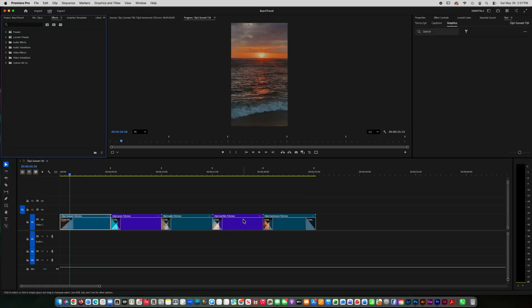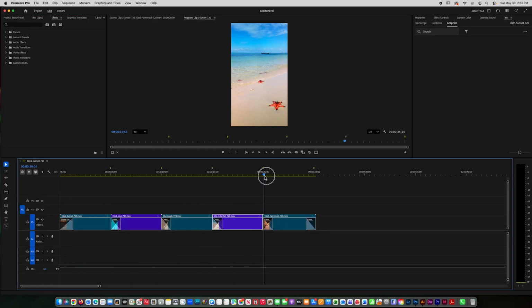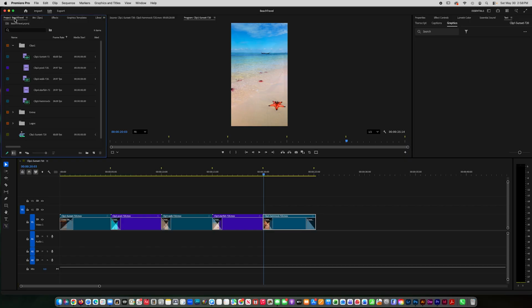On the very last clip, we want a logo to come in on this where this hammock is. So we're going to put our cursor right there at the 20-second mark. And let's go back to our project. See over here, project beach travel. Let's click on that. And I'm going to close the clips bin because we've already used all those.